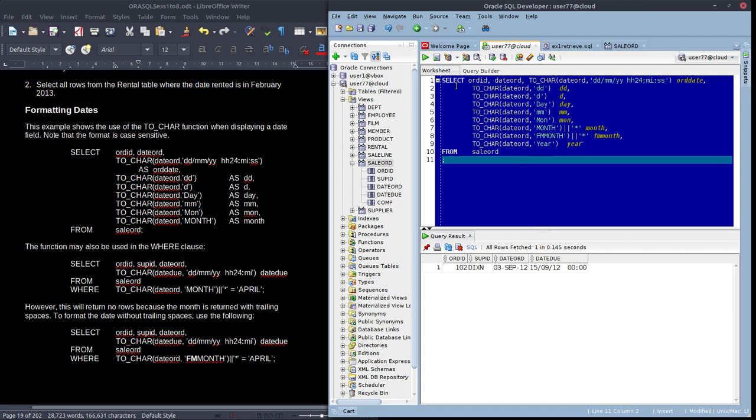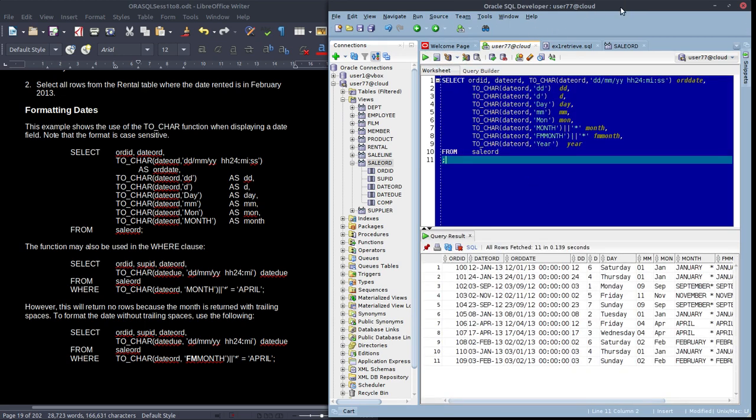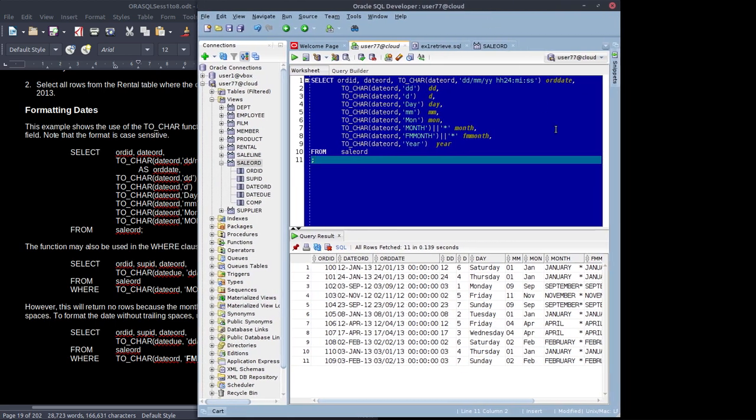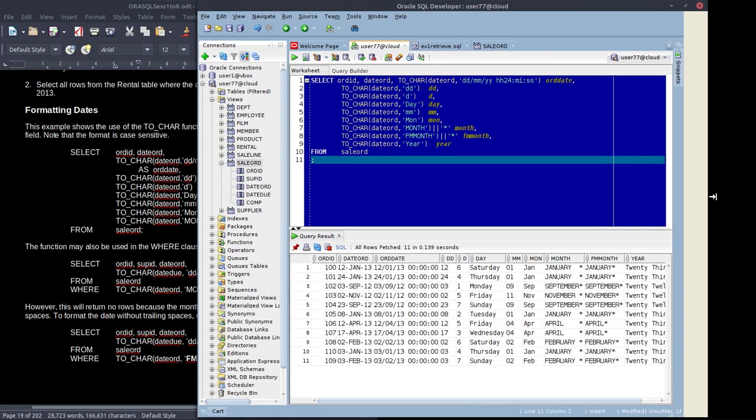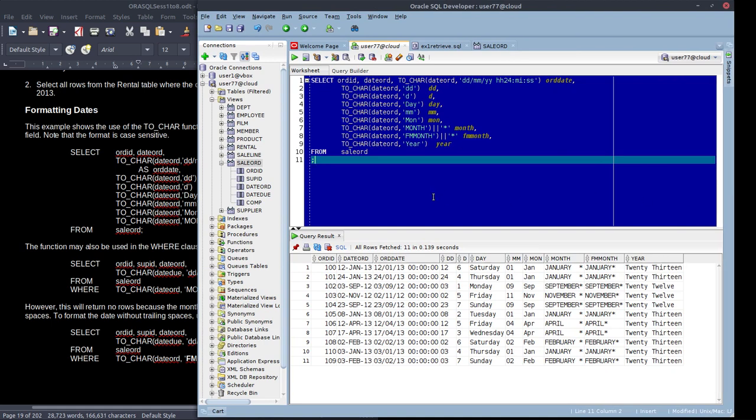There we go, and if I run that, what this shows you is the different formats that you can use for the day. For instance, you can format the day like that. You can find the day of the month, the day of the week, the day as a name, the month as 3 characters, the full month, the full year even as 2013. Let's just shove that back over there.